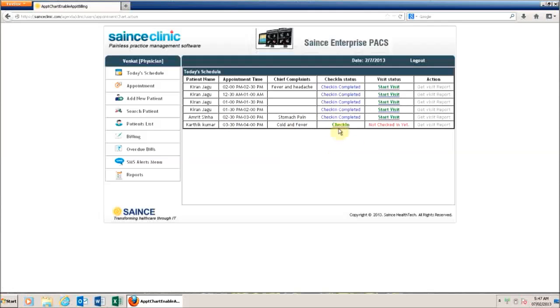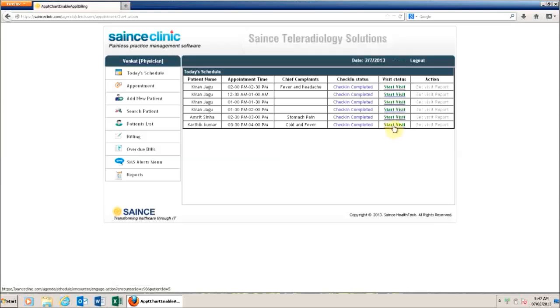Once the patient walks into the clinic, you click on check-in, and now it will show the status as ready for the doctor to start the patient examination. Once the examination is over, the get visit report link will get enabled, and that will allow you as a doctor or your front office person to pull the entire clinic report or the visit report for that particular visit. So now let us start the visit for this particular patient.